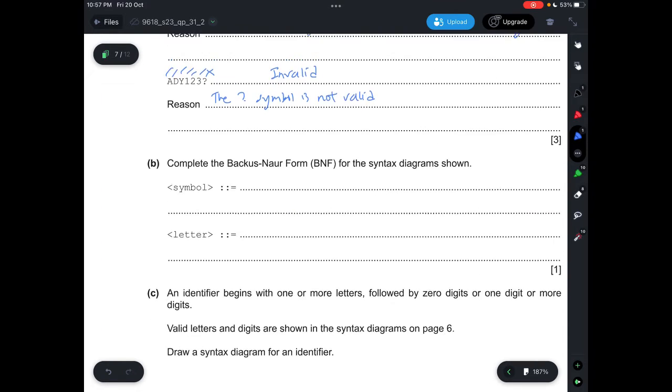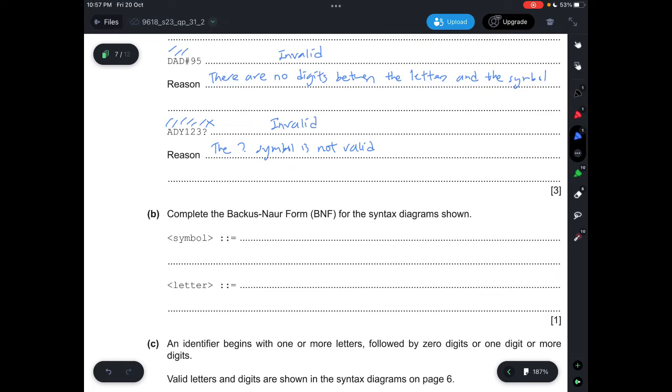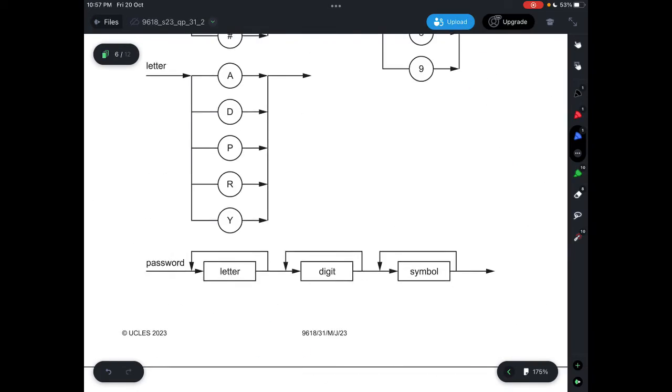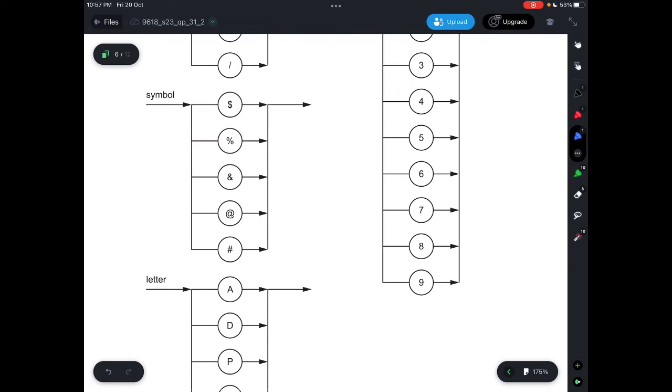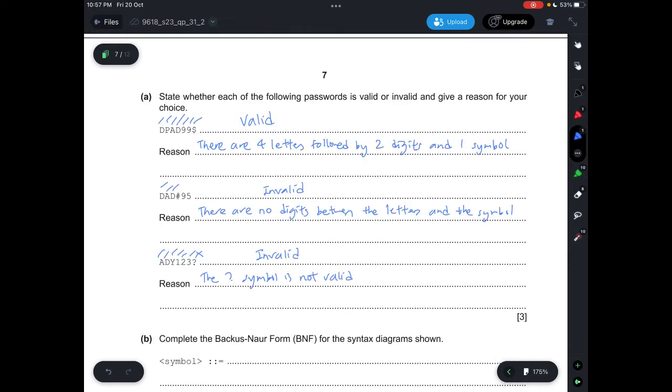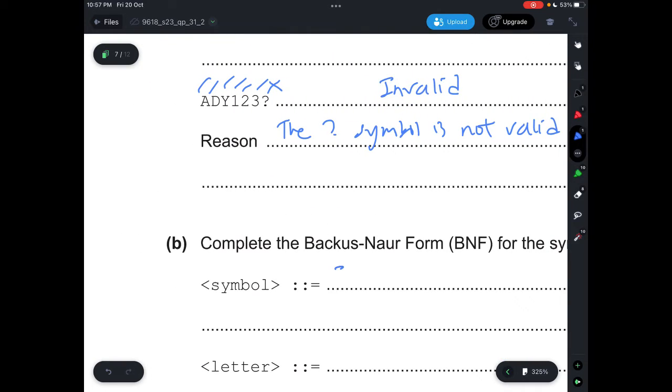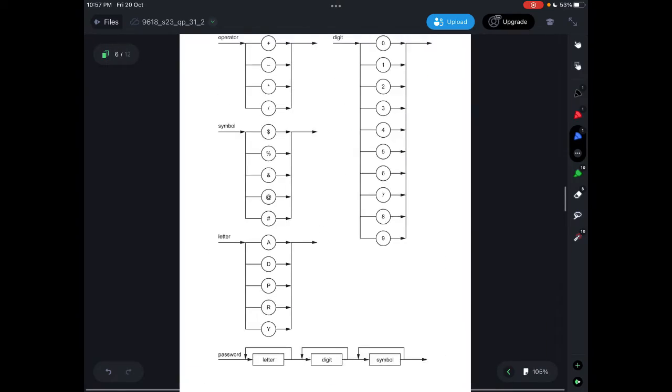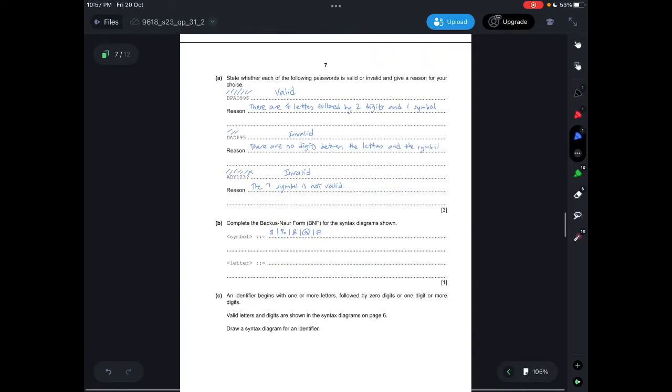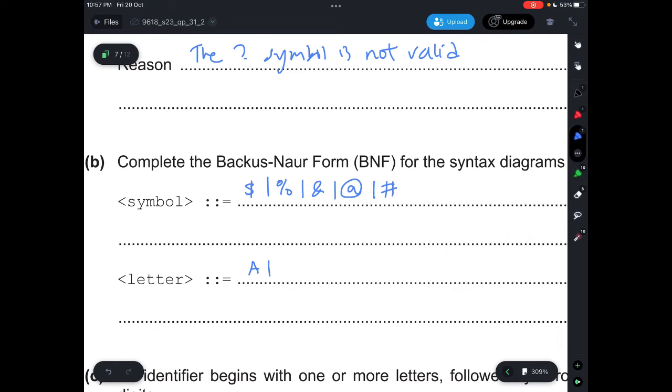Let's look at B. Complete the Backus-Naur Form, BNF, for the syntax diagram shown. Okay, so let's just look at the symbols. So we have 5 symbols here: $, percentage, ampersand, and then the @ symbol and also the hashtag symbol. So let's just put that in here. So this, and then percentage, and then &, and then @ and then hashtag. And letter there's A, D, P, R, Y, such.